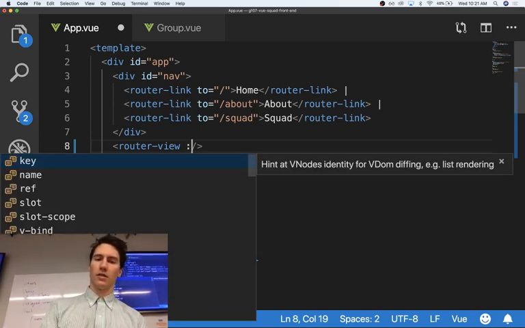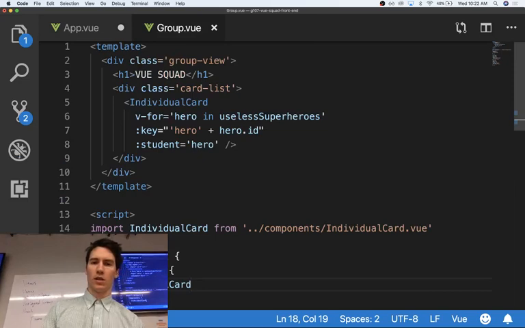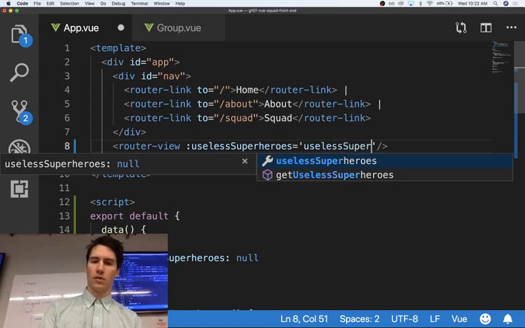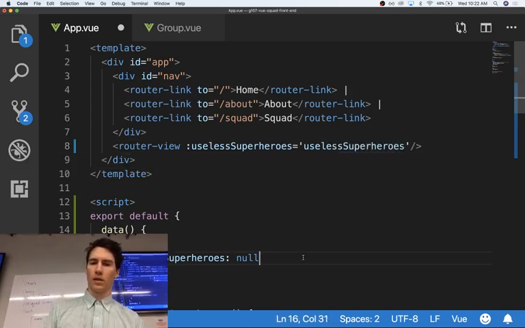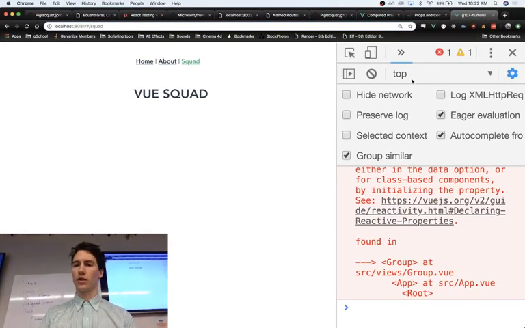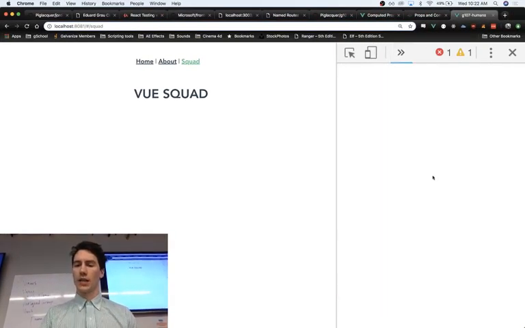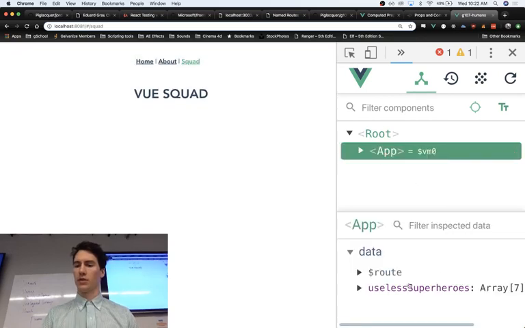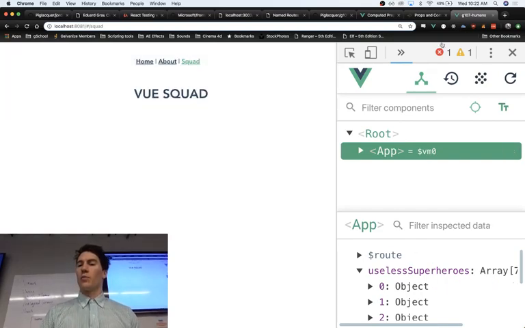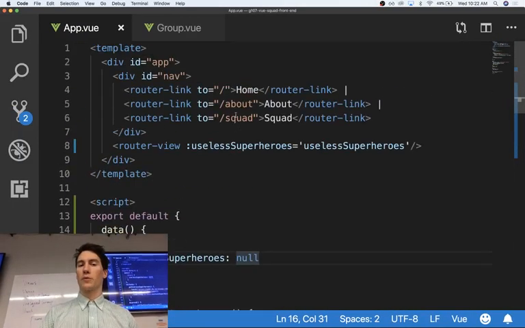So we're going to bind, what do we call it in group? Useless superheroes. We're going to make it equal useless superheroes. Okay. So just to double check that all of my scripts are working in the app.view, I'm going to go into my Vue Dev Tools and double check that app does have the array that I'm looking for. Great. So we've bound the props to the router.